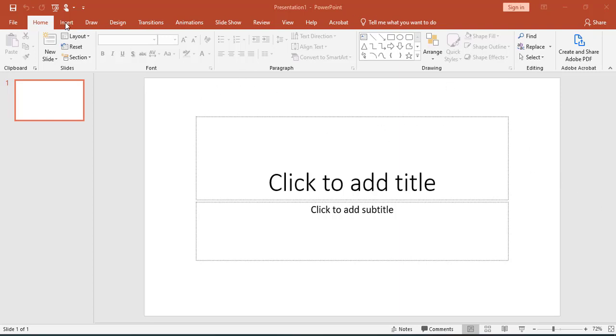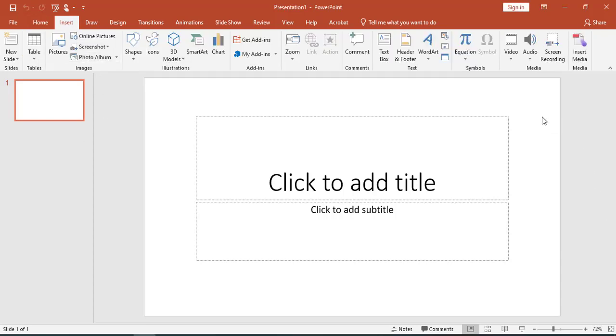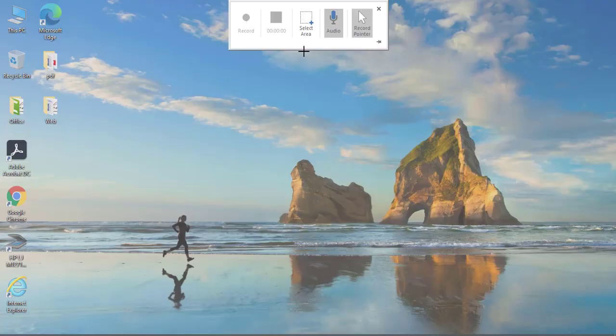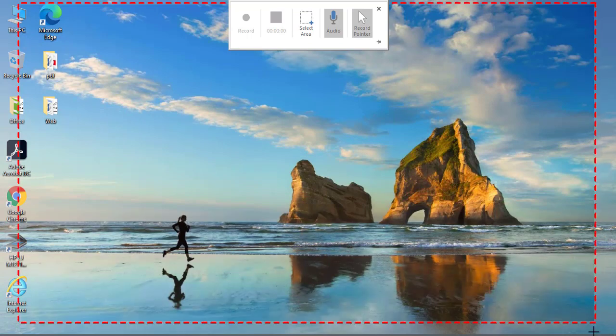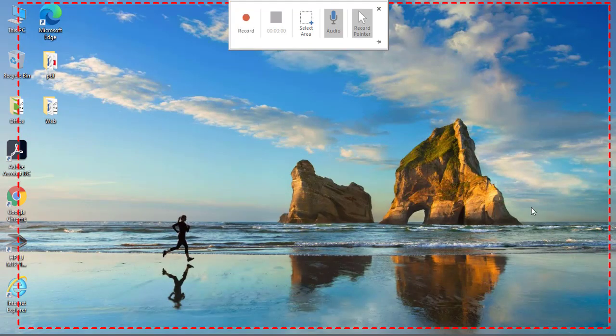So I have PowerPoint 2019 here. Now you want to click on Insert and click on Screen Recording. And as you can see, you get a small menu here. Now you can highlight an area where you want to capture the screen. So it's like this. And click on record to record.